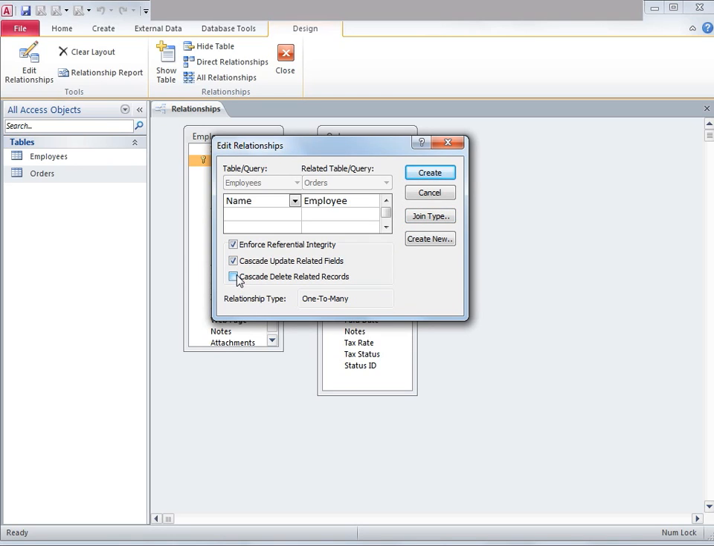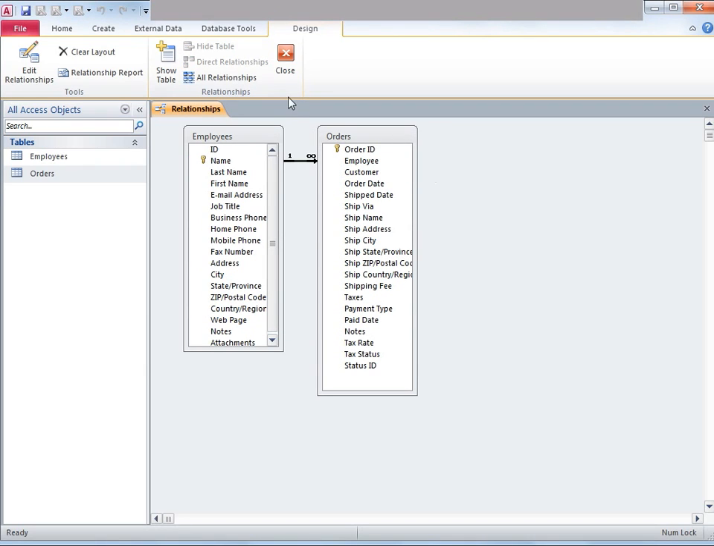And I'm going to click on Cascade Update Related Fields and Cascade Delete Related Records. So any changes made to the Employees table, whether it's deletion or updation, will automatically be reflected in the Orders table. And I'm going to click on Create.